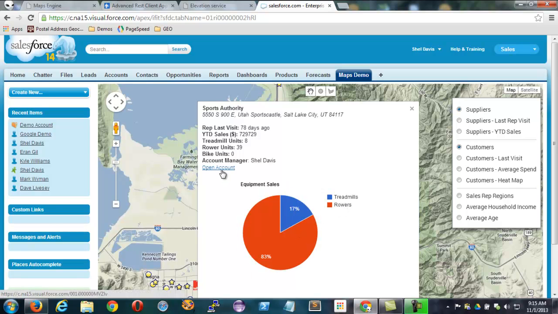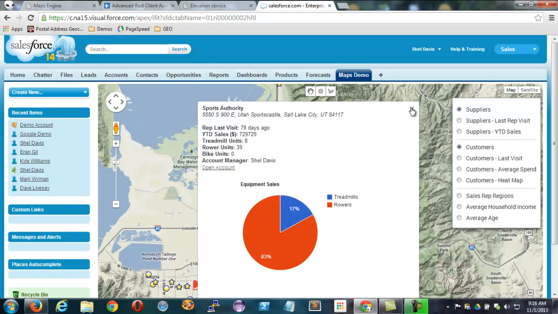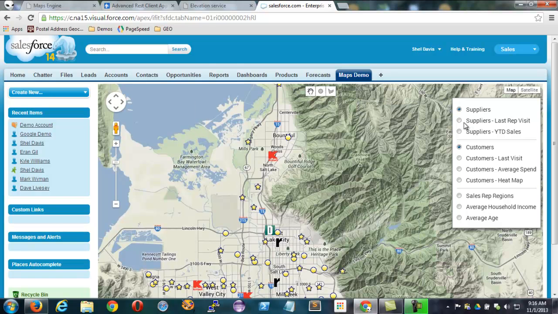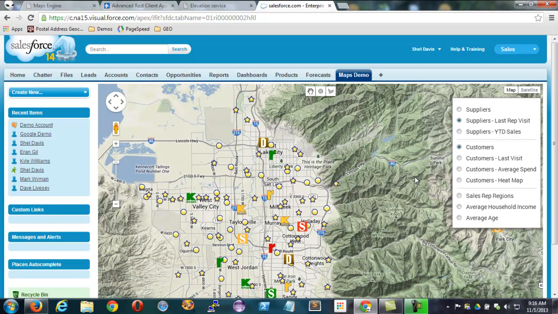Also, we can interact with Salesforce.com. I can click a link to open that particular account. And I can also change the way these icons are being displayed for the suppliers. So what you can see is that the suppliers' icons have changed colors, and green basically means that the representative, the sales rep, has visited in the last 30 days. Yellow is the last 60, red is the last 90 days.